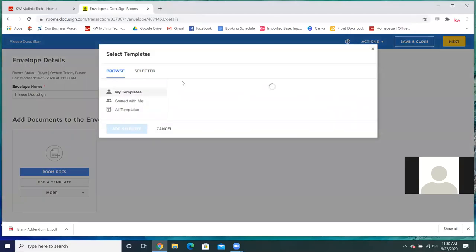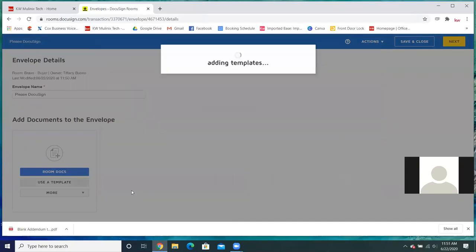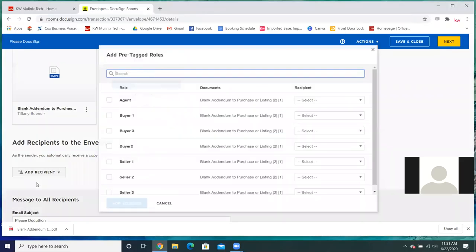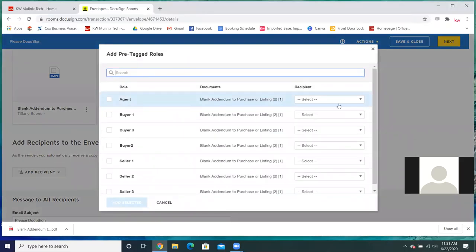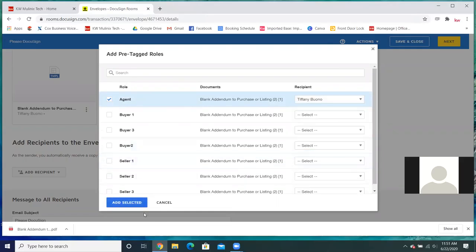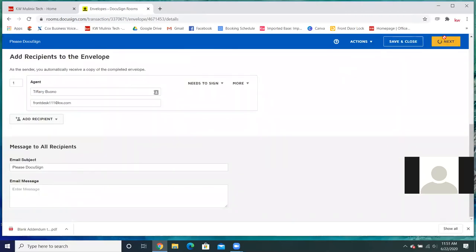Use a template, blank addendum. Oopsie, there we go. And I'm going to do pre-tagged roles. And I'm just going to use my cell, make sure I have the right email address, yes. Add selected. Next.